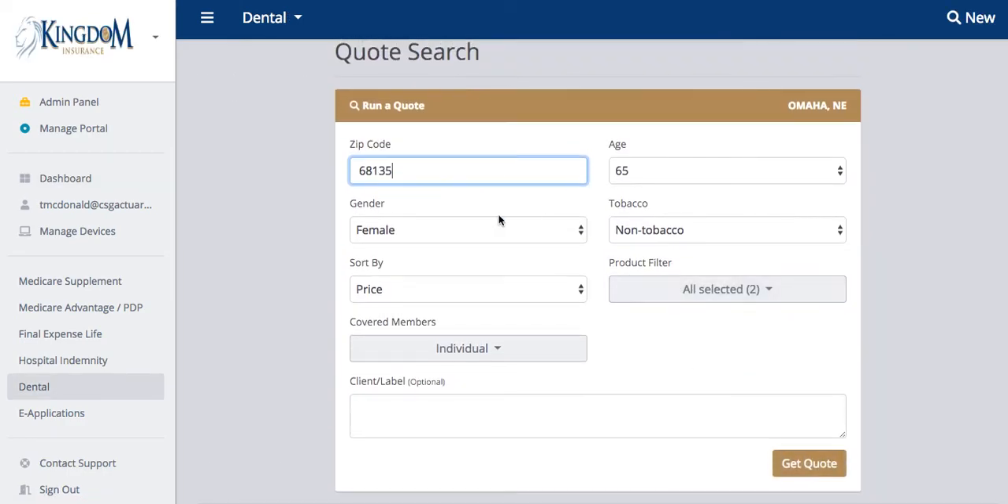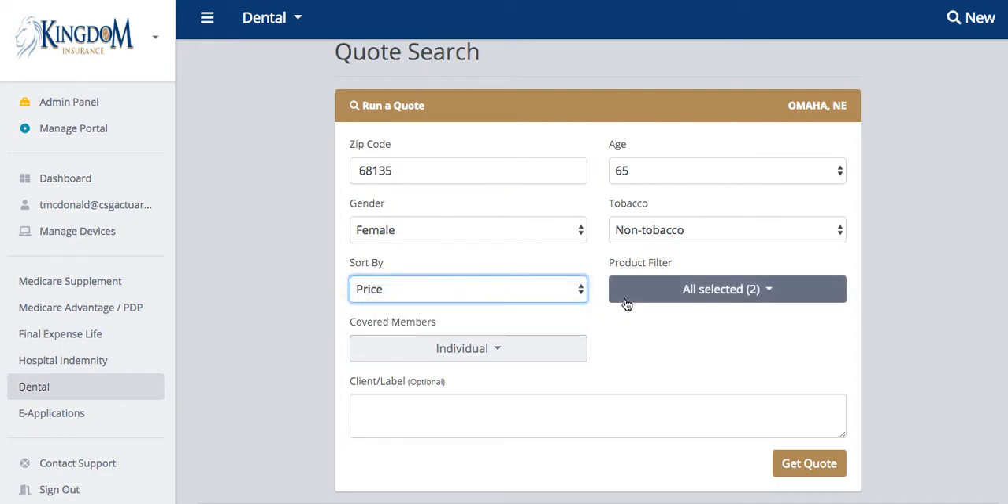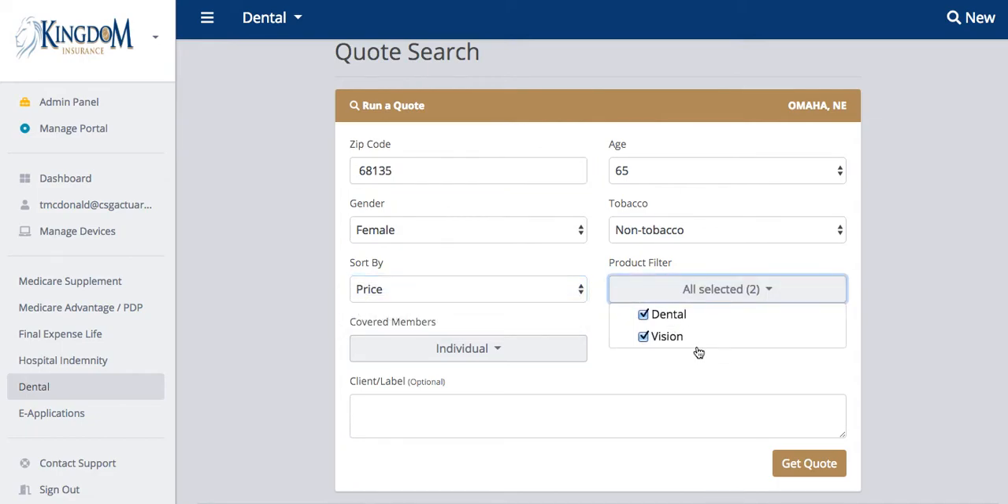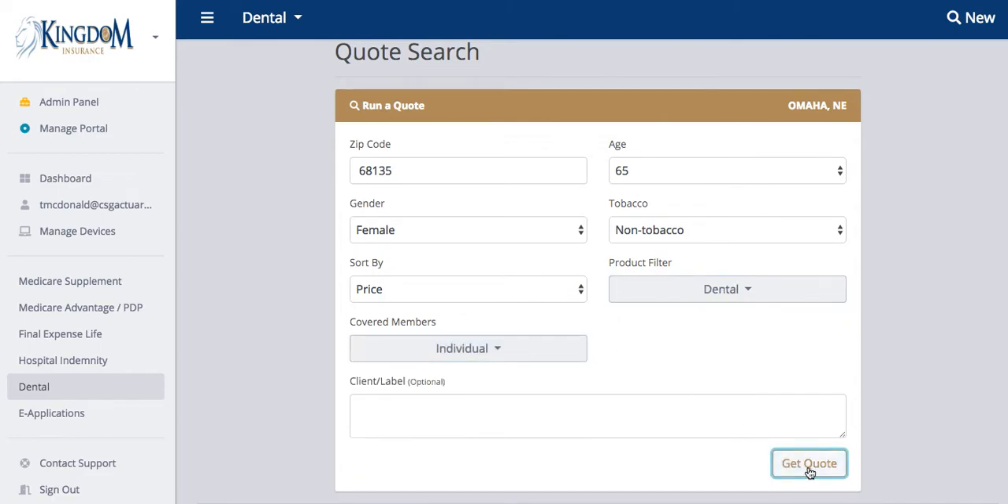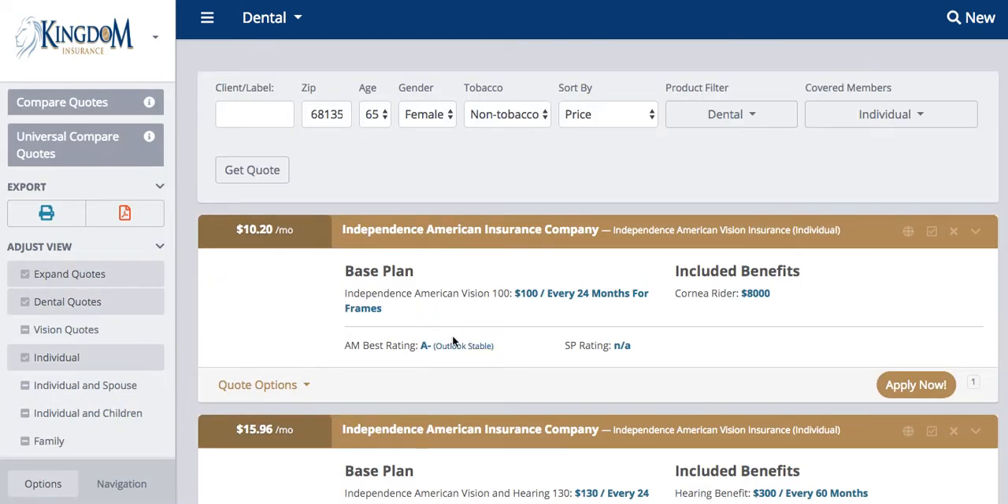Enter the zip code, age, gender, tobacco status. We can also choose how to sort the results. We can choose if we want dental and vision or just dental. We can choose our covered members. So I'm going to just do a dental quote here with just the individual coverage. And we can see our plans listed here.